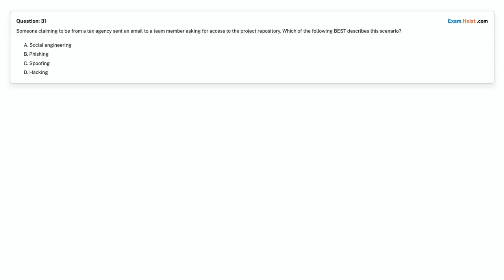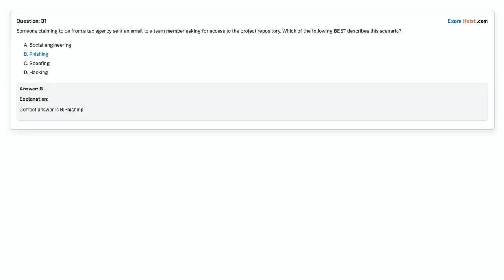Question 31. Someone claiming to be from a tax agency sent an email to a team member asking for access to the project repository. Which of the following best describes this scenario? Option A. Social engineering. Option B. Phishing. Option C. Spoofing. Option D. Hacking. Choose the correct answer. Correct answer is option B, phishing.